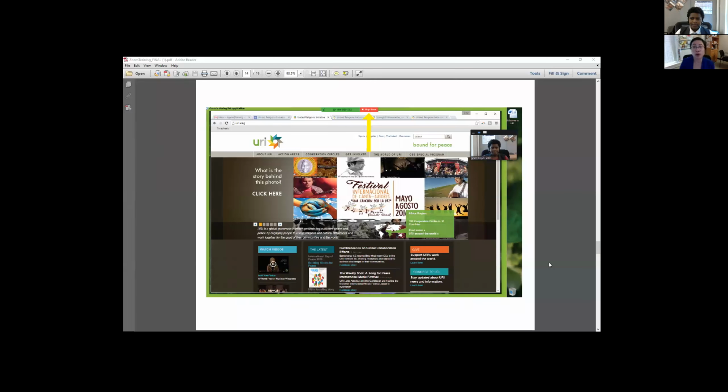So another functionality, and to stop your share, this is an important thing to note, there is going to be a red button at the top of your screen. If you are sharing a screen, just click Stop Share and that brings you back to the main session.